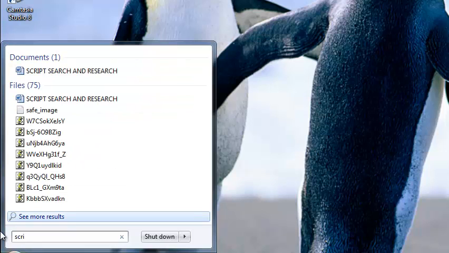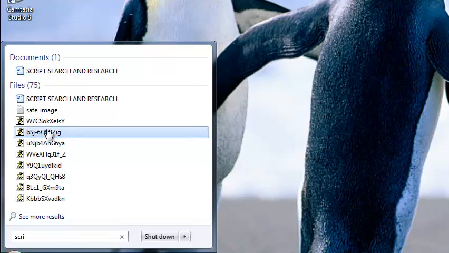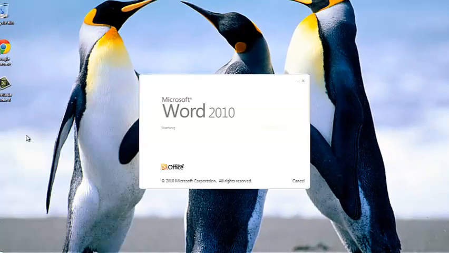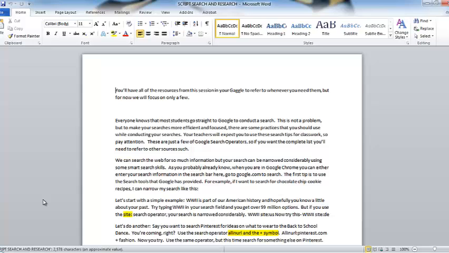So I just start typing the word script. I knew I had saved it as script search and research, and automatically it comes up to the one I'm looking for. It doesn't always happen. You may have to search through several, but this one happens to be the one that I'm looking for. So I'm going to open it, which is great, but I still don't know where this is located.